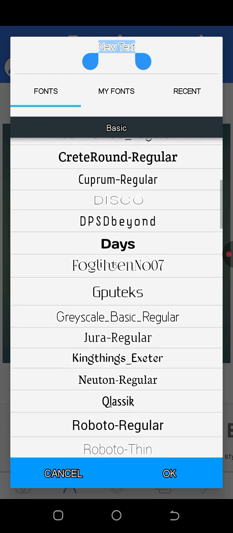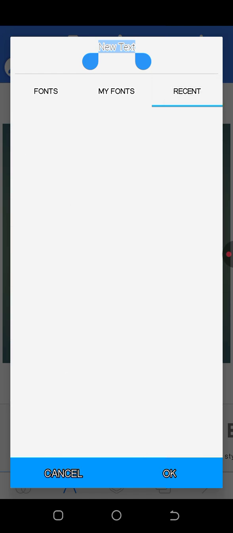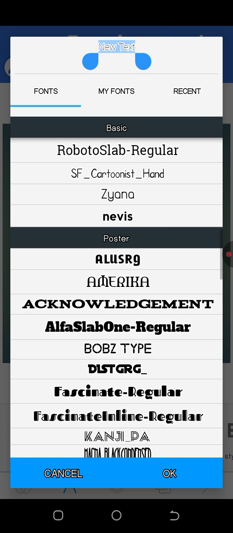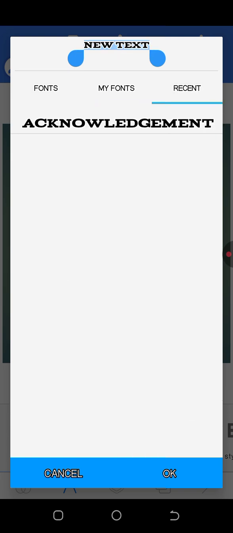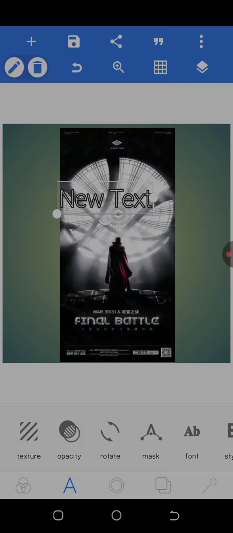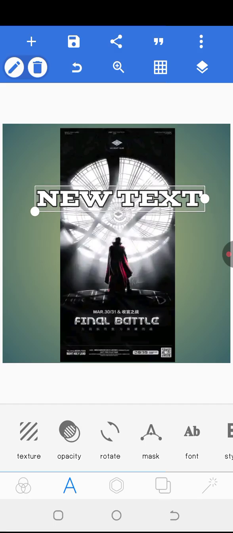Now we have seen different kinds of fonts, and this Recent section stands for the fonts that you have used recently. Now let's click this acknowledgement font. You have clicked on it. If you come to Recent, you see that I've recently used the acknowledgement font. So you click on OK. That's how you change the font.